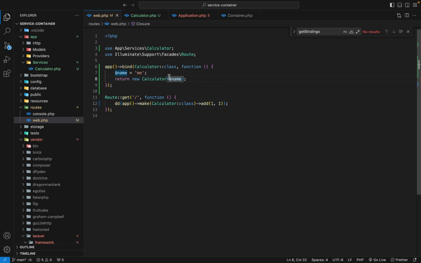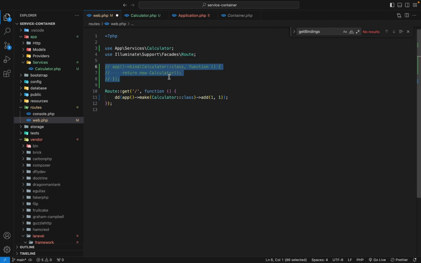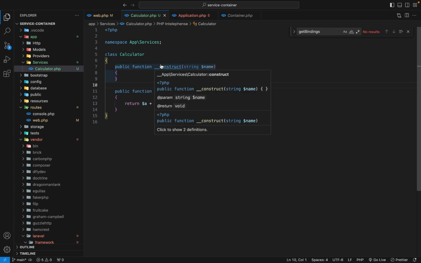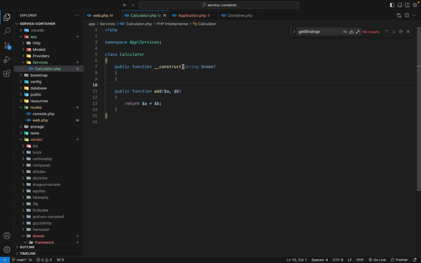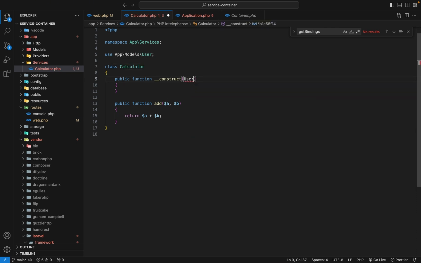I'll switch back, then I'll redo this to what it was, go back to the calculator. So we said that if this is not a concrete class, it will not work. But then we said if it's a concrete class, it will work. So let's try a concrete class and see if it will work. So I'll use the user model. This is a concrete class because you can create an instance of a user model. Then save. Note that now we are not binding it into the container, but we are using a concrete class. So if I switch back to the browser and refresh, it works.